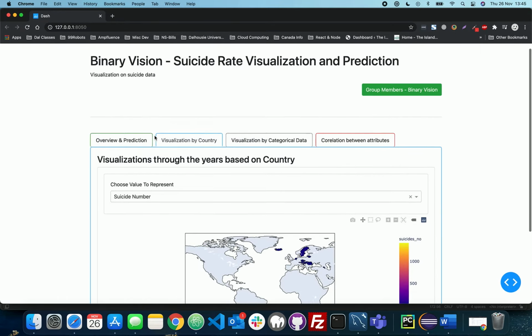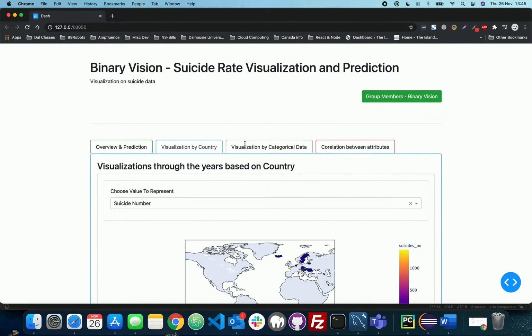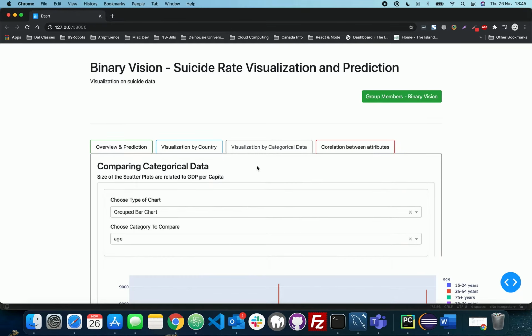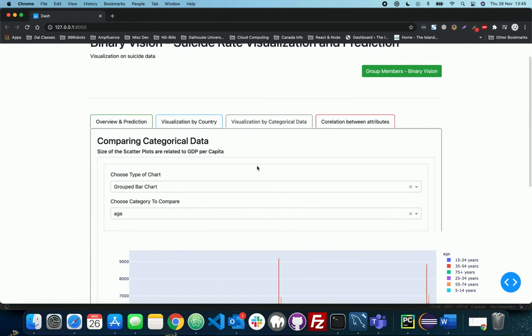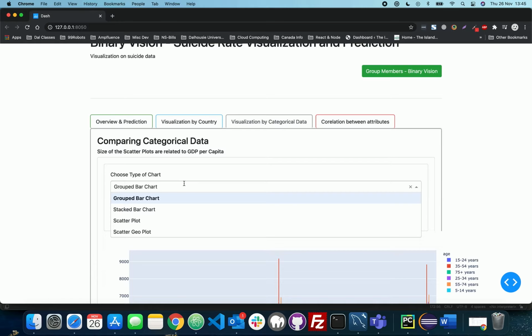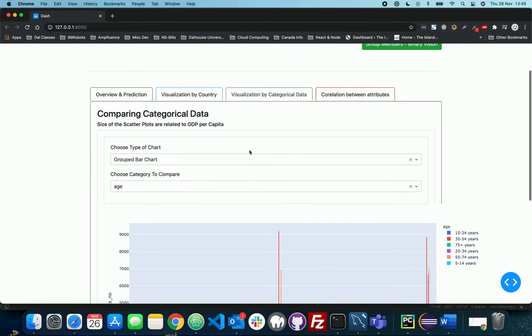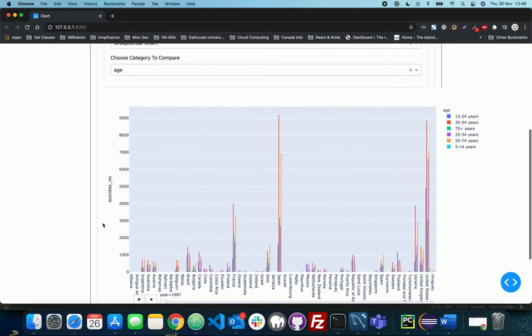Similarly, we now move on to the visualization by categorical data. In this, we have allowed the user to choose the type of chart that they want. We have given them three categorical data types to compare, for example, age, generation, and sex. So first we are going to go ahead with the age and the group bar chart.